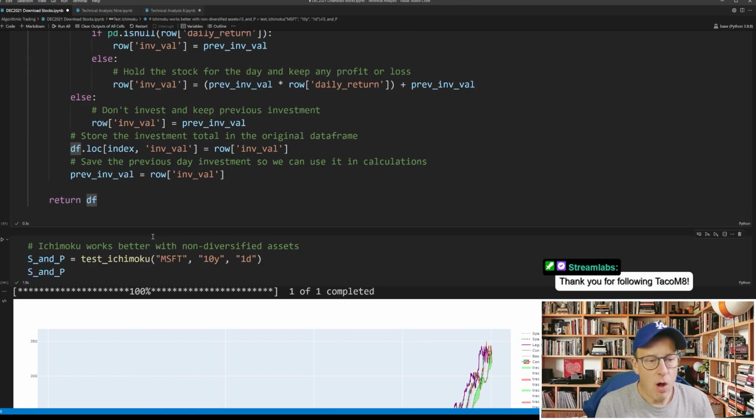Okay, so hopefully that is a good rundown of everything you can do with Ichimoku and how you can backtest literally any type of investment.